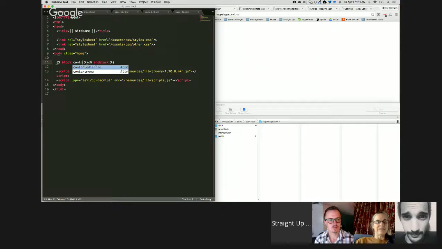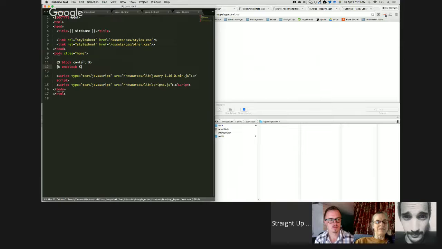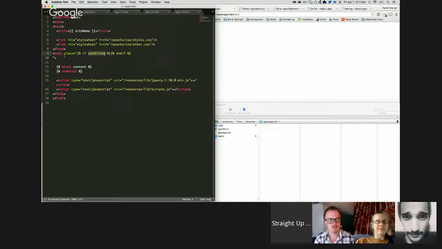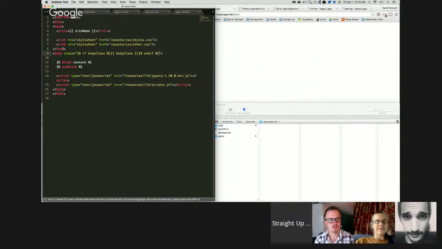We add a block tag for our content. We might say our class doesn't always have to be here. We want to allow it to exist only if we want to define it. And we can output a variable with that class name in the body template.